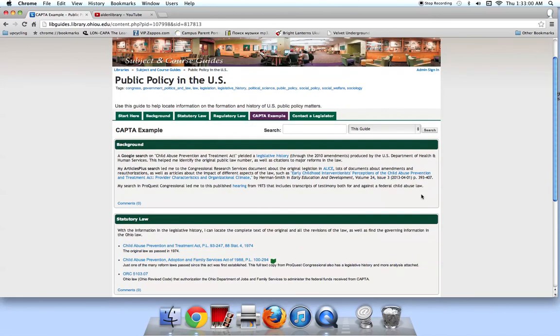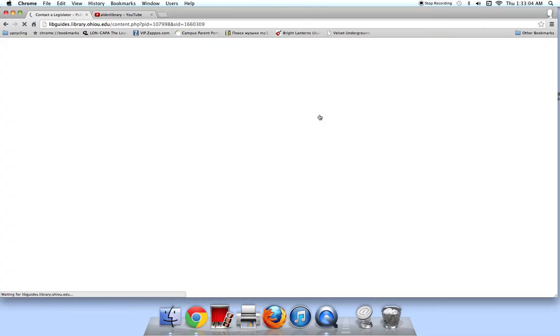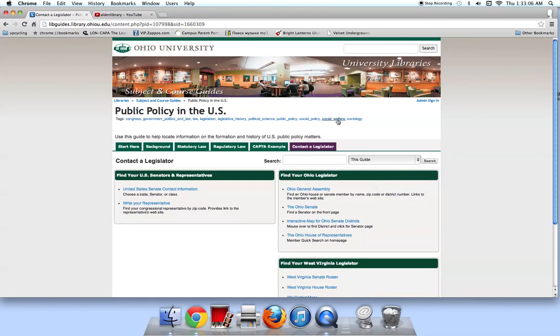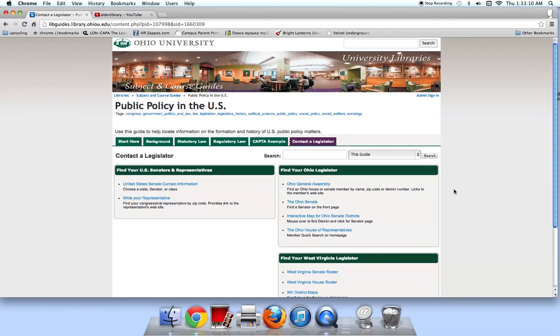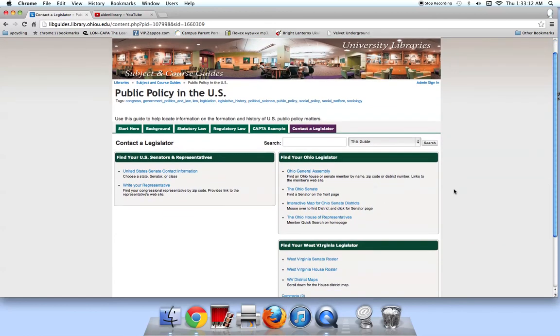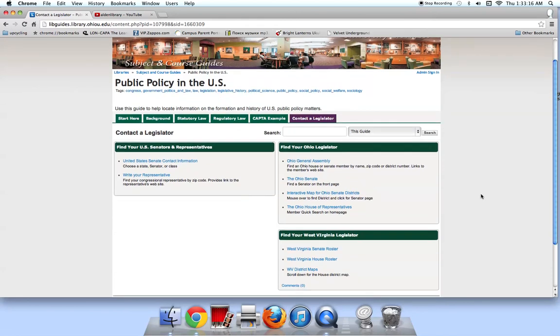And then finally, the last page in this guide, Contact a Legislator, is there to help you identify and get the contact information for your elected officials so that you can tell them what you think about the public policy you just investigated.